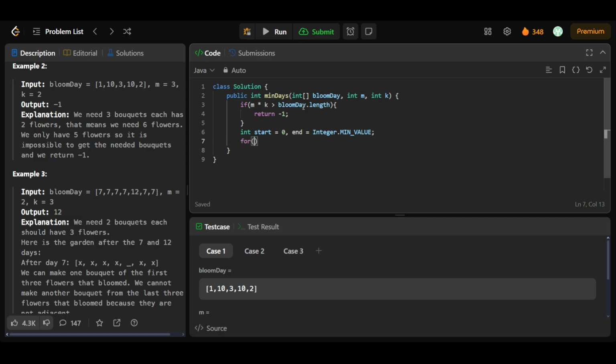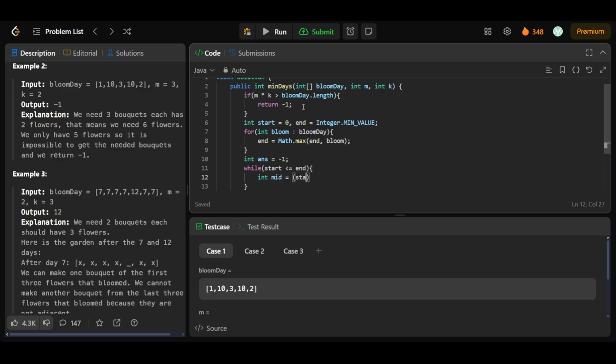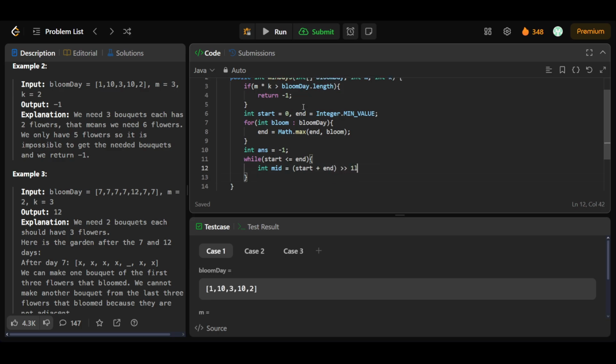Then we'll be updating our end with the maximum value in the bloom array, because that will be the maximum possible answer. For each bloom in bloomDay, I'll be updating my end to be equal to the maximum of end and bloom. Then I'll have an answer variable that will be equal to -1 initially. Then while my start is less than or equal to end, I'll be calculating the mid, which will be start plus end divided by 2, or I can just use the left shift operator by 1.